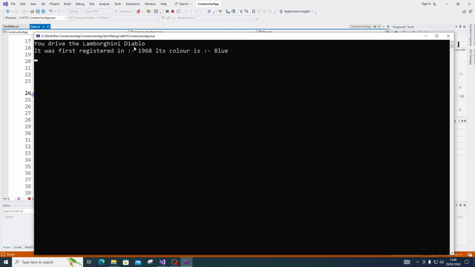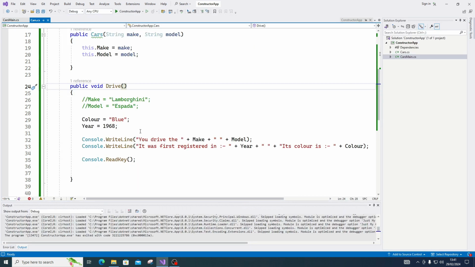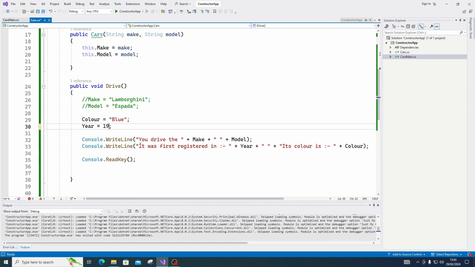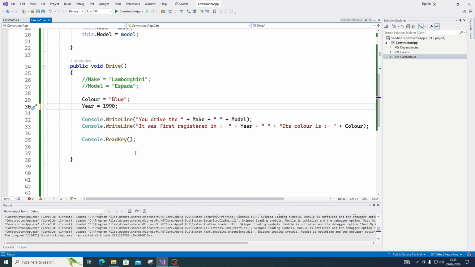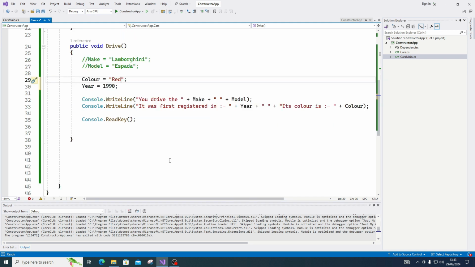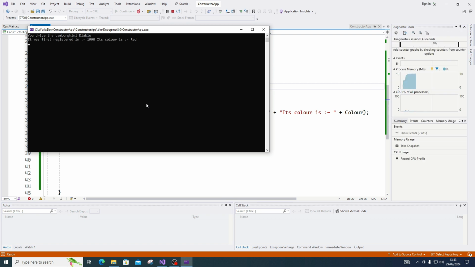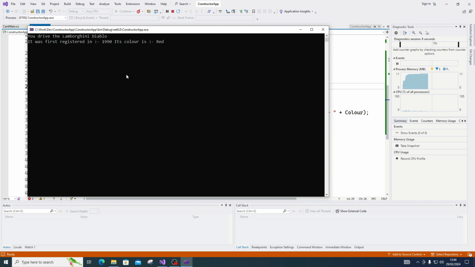Okay, you drive the Lamborghini Diablo, and it was first registered in 68, which it wasn't, and its color is blue, and I'm going to change that because those are incorrect. So let's change this. So Diablo started production run back in 1990. Oh, that's wrong. No, that's fine. So we're passing in Diablo, and we're not going to give it a color blue. Diablos don't come in blue, do they? I'm going to give it red. Okay, F5 that. Okay, that's better. So you drive the Lamborghini Diablo, it was first registered in 1990, and its color is red, yes.